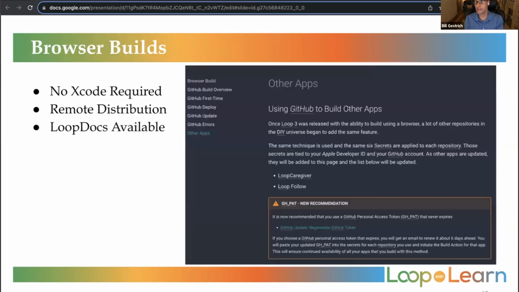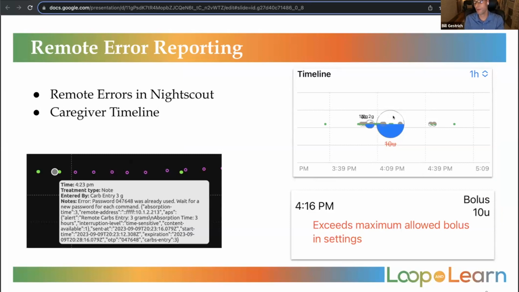Now, on the right-hand side, this is how it'll be reflected in Caregiver. So the timeline view is going to show the bolus. In this case, let's assume I tried to input a 10-unit bolus. It failed. It's going to show the amount in red, like you see there, and it's going to run a line through it, and that means there was a problem with it. If you tap on it, you're then going to see that view that I showed you earlier that shows details regarding the timeline. And like here, it says exceeds maximum allowed bolus in settings. So I think this will be useful when the next version of Loop is released.